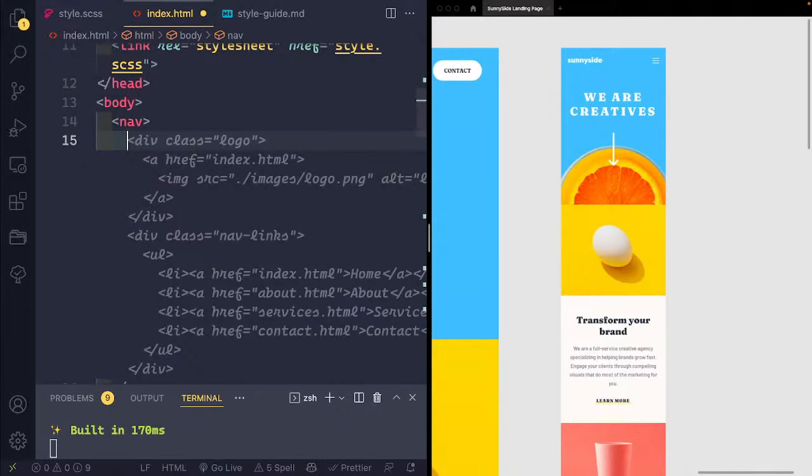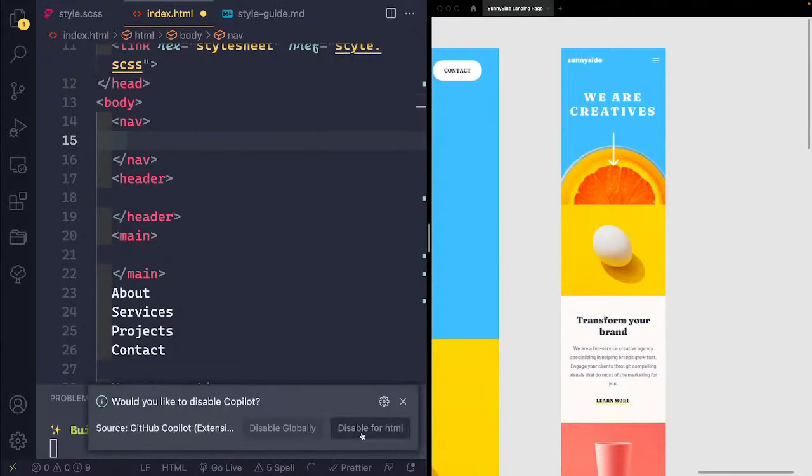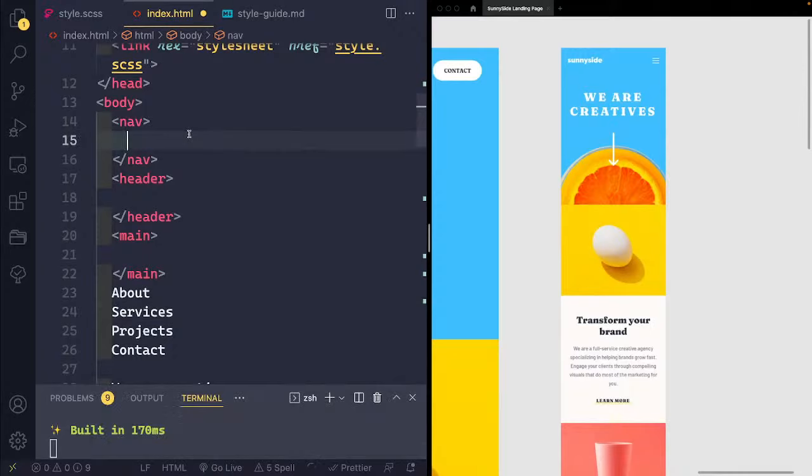Oh, I thought I turned off GitHub Copilot. Disable for HTML. All right, we don't need it scaffolding stuff out for us. It doesn't know what we're building, hopefully. If it does, we've got other problems. So let's go ahead and add the nav items up here.